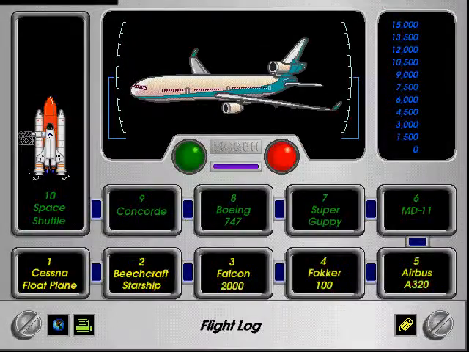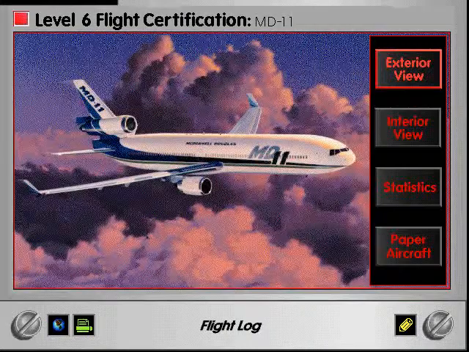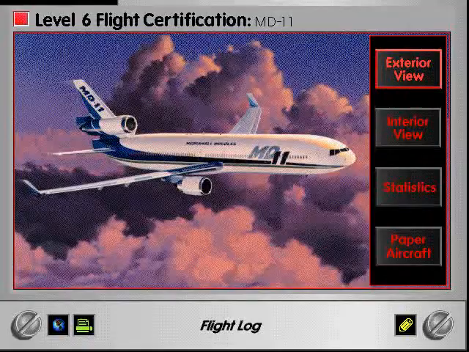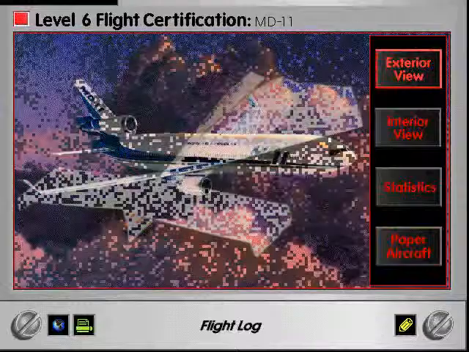As you progress, you'll be certified to fly different planes, all the way up to the space shuttle. For each level, you can get information on the aircraft and print out plans for a paper plane. Who says math can't be fun?